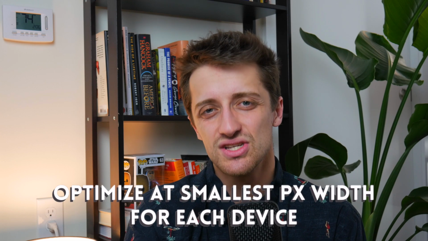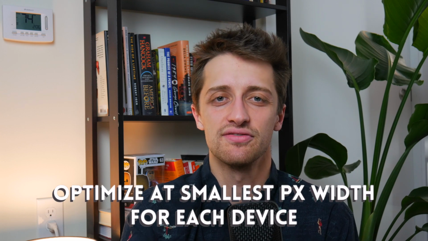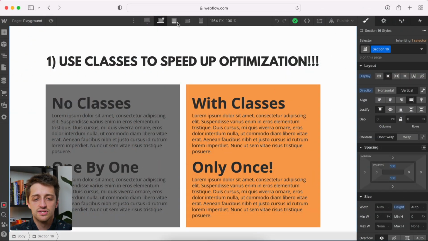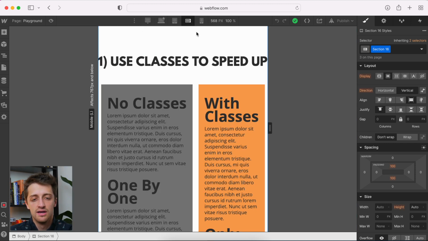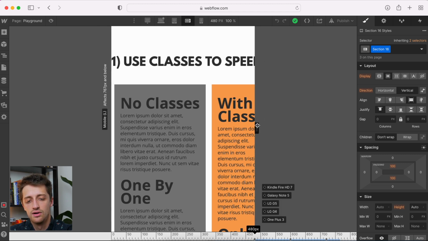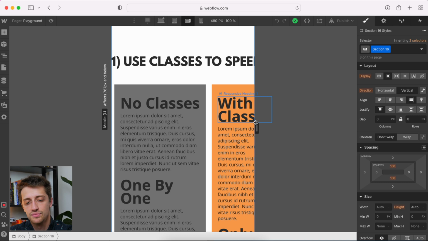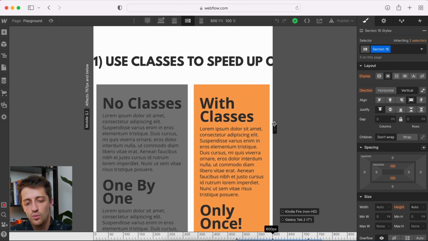All right, so tip number four is to optimize your site at the smallest width at each different device's breakpoint. What does this mean? Well, as you can see in Webflow, we have these different default breakpoints for our different devices. So we have tablet, mobile landscape, and just normal mobile. The problem I found in the past is, for mobile landscape for example, this default value is not as small as you can go for mobile landscape. So if you grab this little tab here and slide, you can actually see the different devices that you're optimizing for at the different pixel widths.